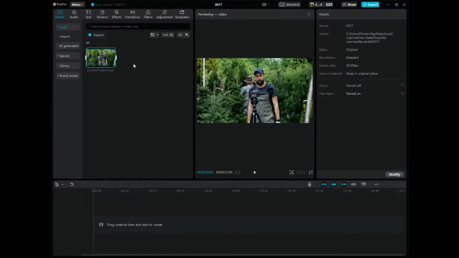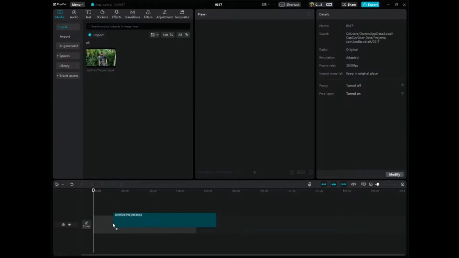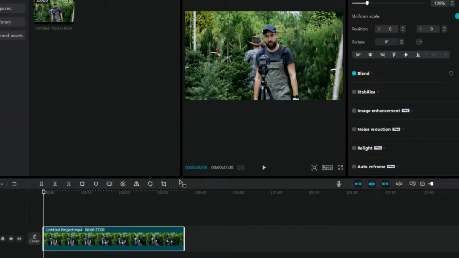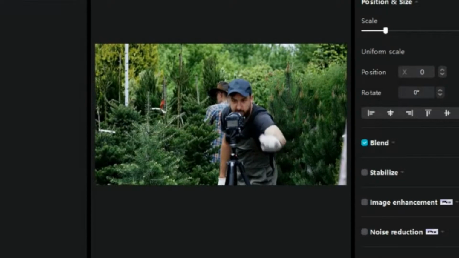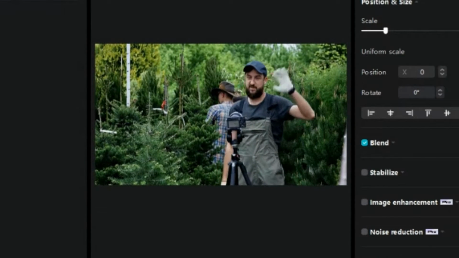So chances are you have your video edited, right? I'm going to drag this down here into the editor timeline. And as you can see here, this is essentially just a video of a guy turning on a camera and kind of just shooting himself, maybe like a YouTuber or something.